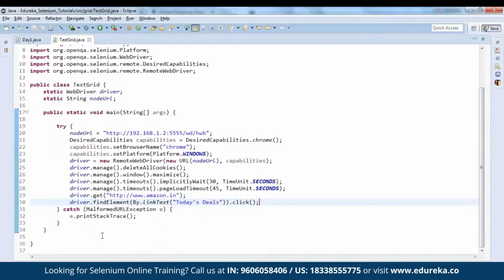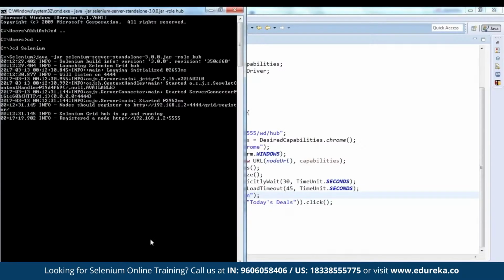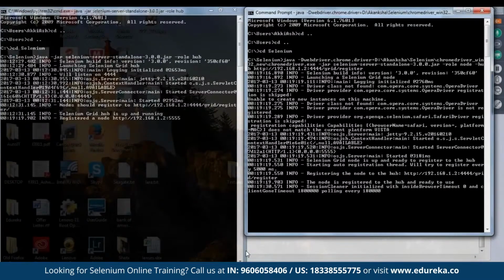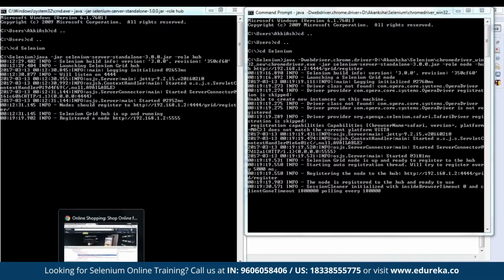If I run this script, that means I'm running the script on my hub, but the Chrome browser will open up on my node. Here in this class, you will see that this is happening on my system, but this is actually happening on the node. So let's run this. Before I run it, let's just make sure that everything is fine on these two windows. I don't see anything here or here which I can't trust. Everything is fine on these windows.